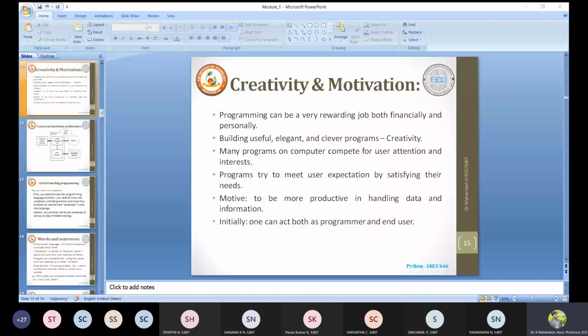So in the exam, you might get these kinds of questions, like why should you learn to write programs, and what is the impact of creativity and motivation behind programming?